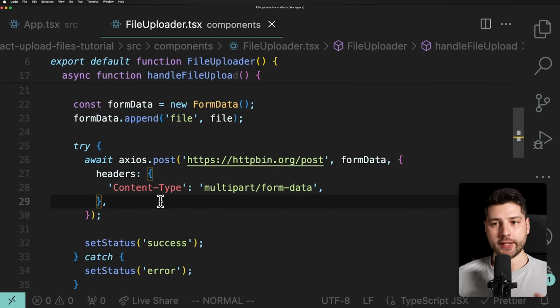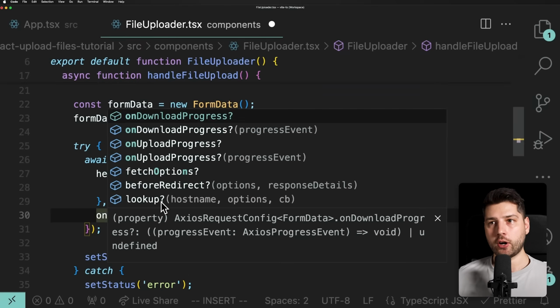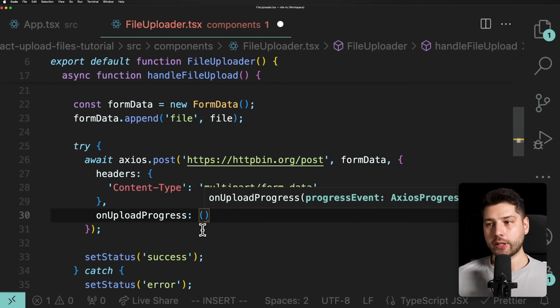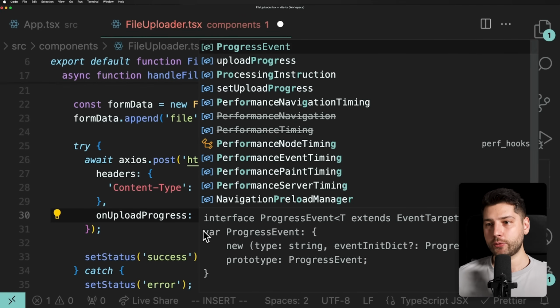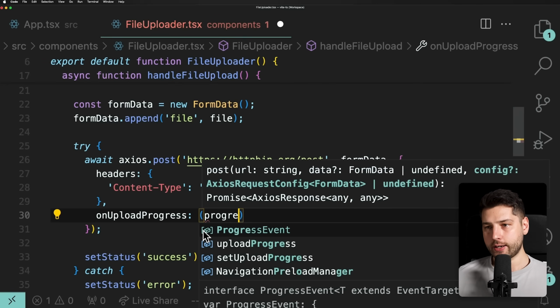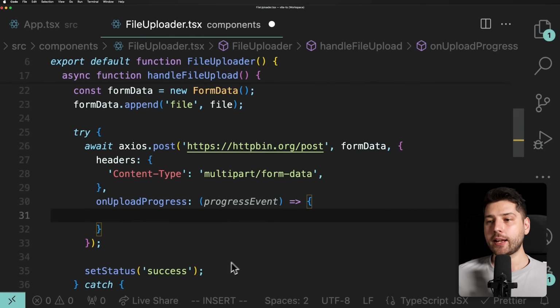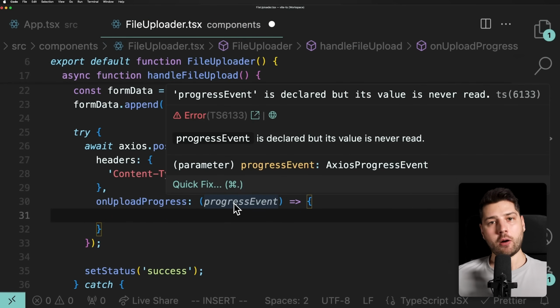What we can do is, besides headers, we can actually pass on upload progress. And you can see here, this is a function. This one will give us a progress event, and that progress event is actually going to contain our actual values of how much of the upload has happened and how much of it is left to go.